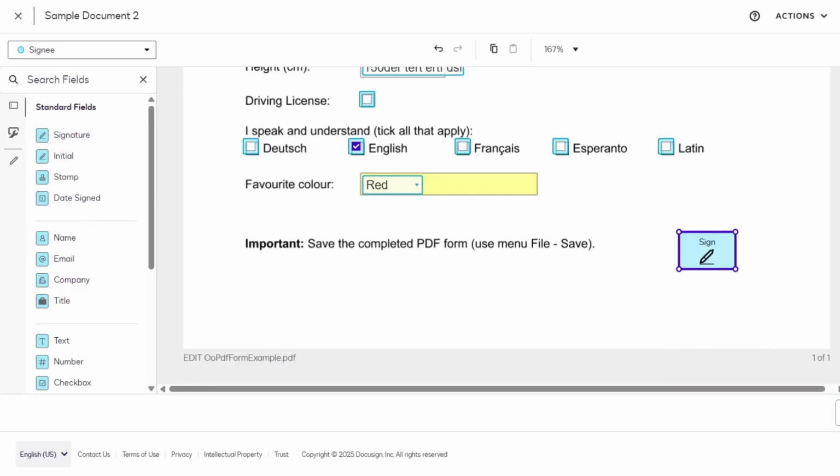This is where you add all the required fields to the document, such as signature fields, date fields, text inputs, or checkboxes. Carefully place each field where the recipient needs to complete or sign. Taking a moment here ensures a smooth signing experience. When everything looks good, click Save and Close.